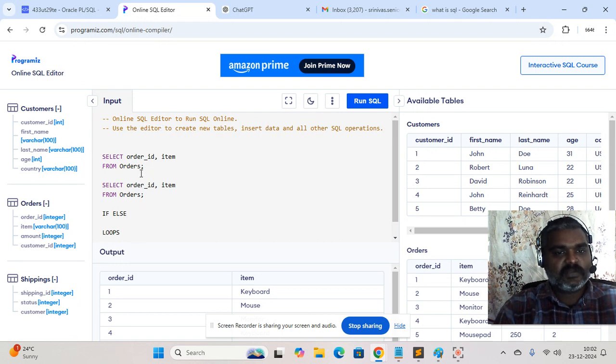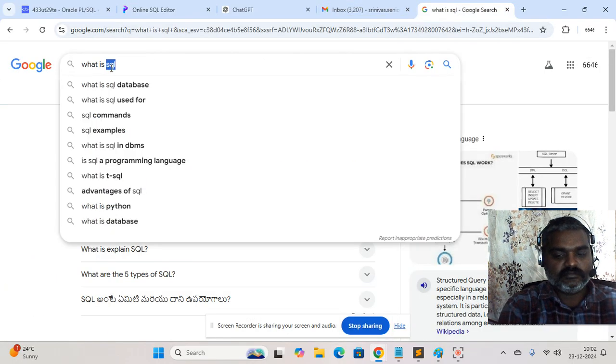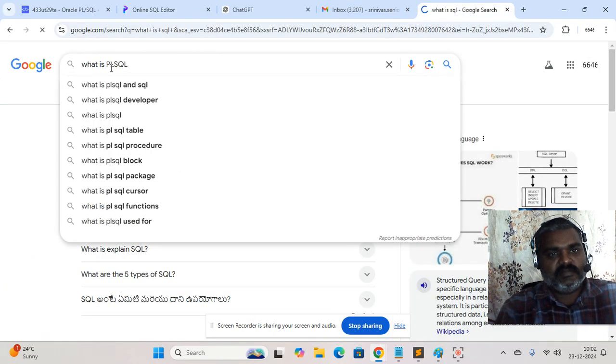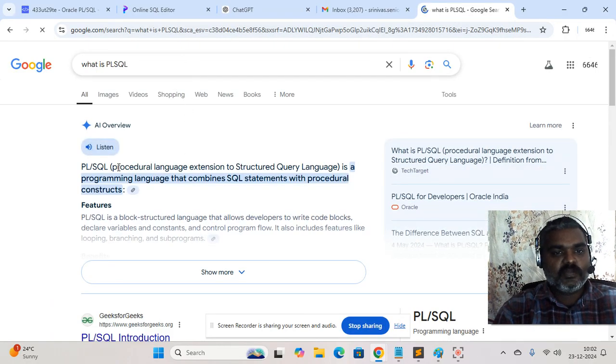So for that purpose only, we have PLSQL. PLSQL is a procedural language extension to structured query language, an extension that combines SQL statements and procedural constructs.